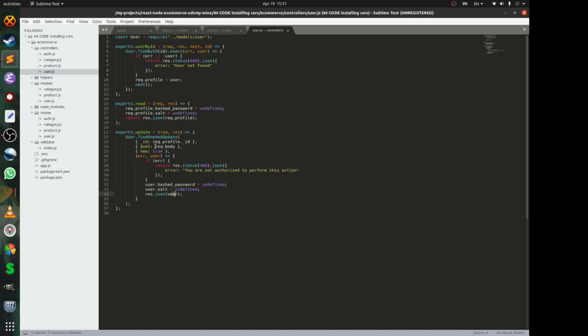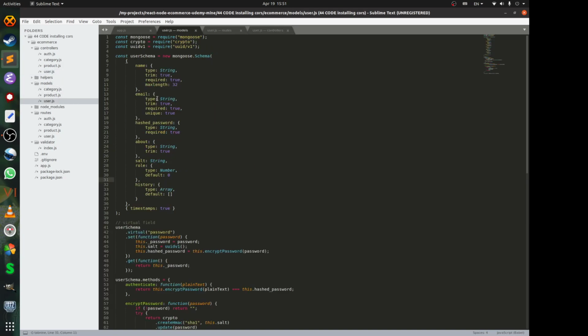So basically, the user with the request profile ID will be replaced by whatever is in the request body. Okay, so we can change the name, email, role, and so on.